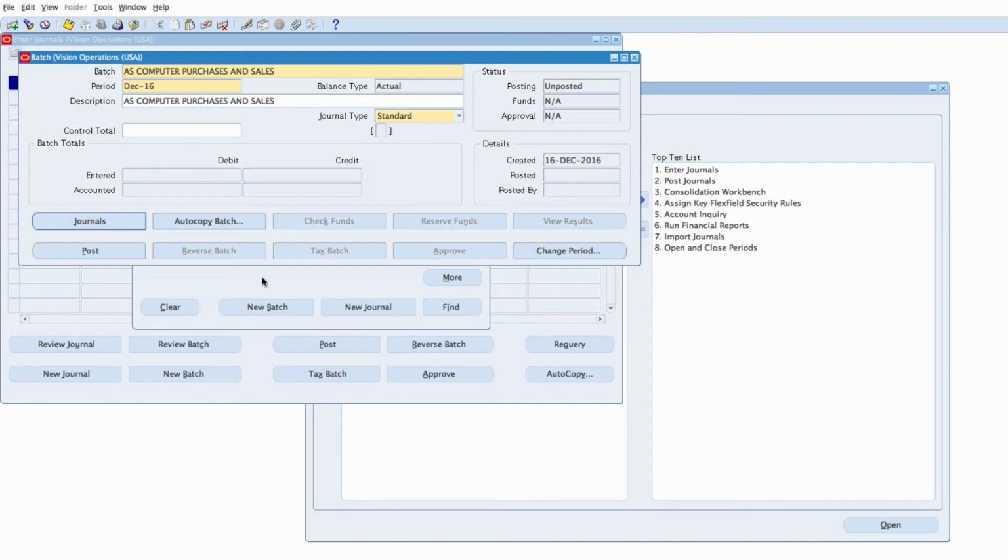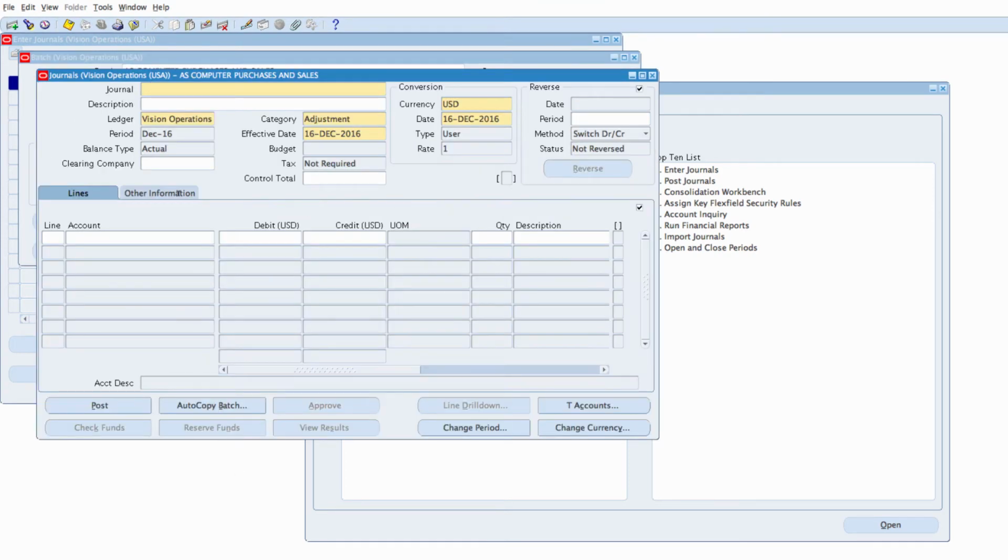So I'm going to enter my control total, which is the total of the two memos. One is for 85,000 and one is for 135,000. So my control total should be 220,000. That's my control total. And now I want to enter the journals. So if I click on journals, I can now start to enter my journal.